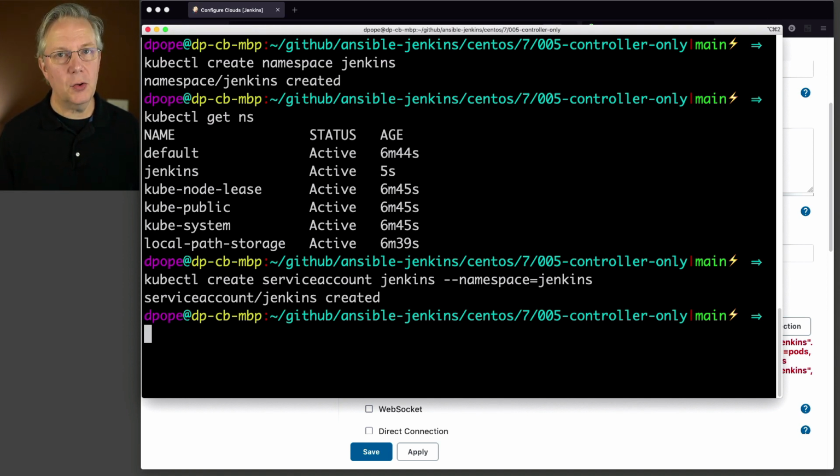What we have not done is create the credential within Jenkins to use this credential. So how are we going to do that? We need to do one more thing. As we created the service account, there is a secret that is available to us.